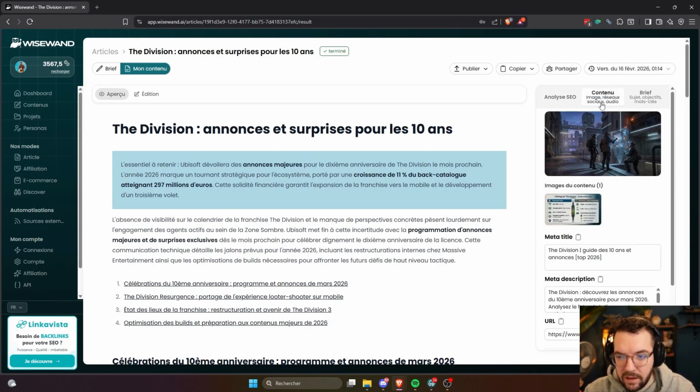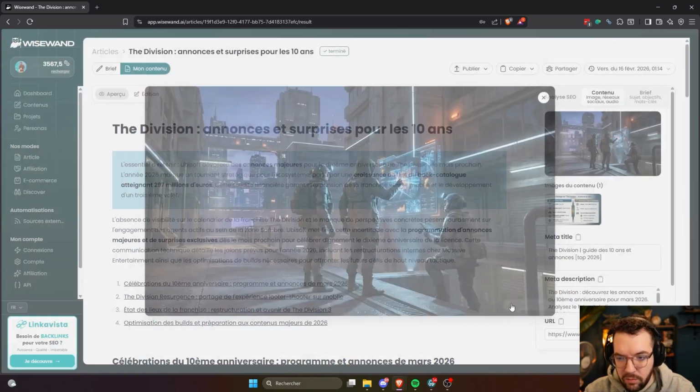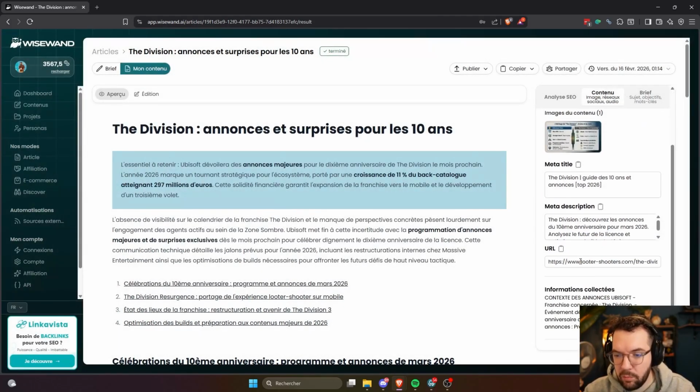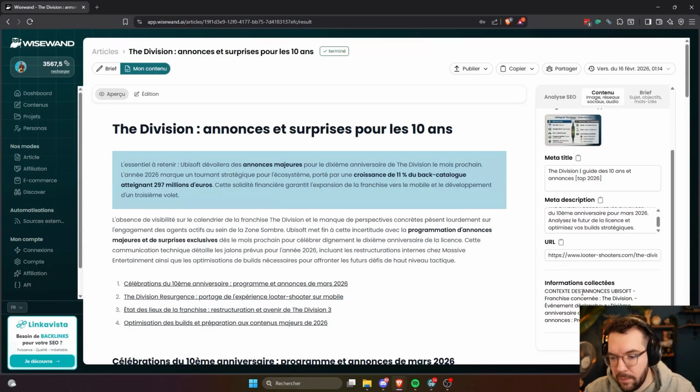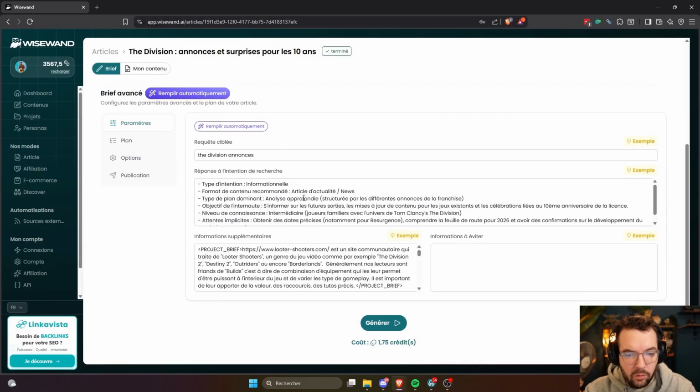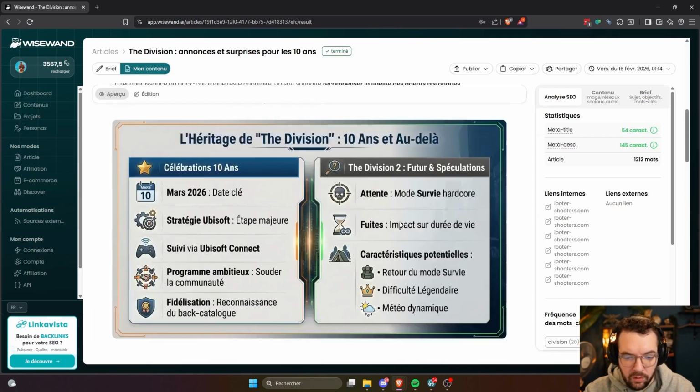For the content here, images, social networks, audio, you can find the featured image of your content as well as the image that is inside your content. You can download both of these images at any time. Here you can find the meta title, the meta description, the URL, and the collected information. The brief can be found here, but also here if you want to go through the brief that was created in order to produce the article you have as output.